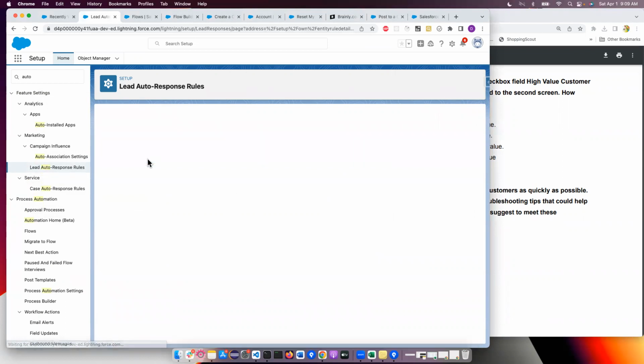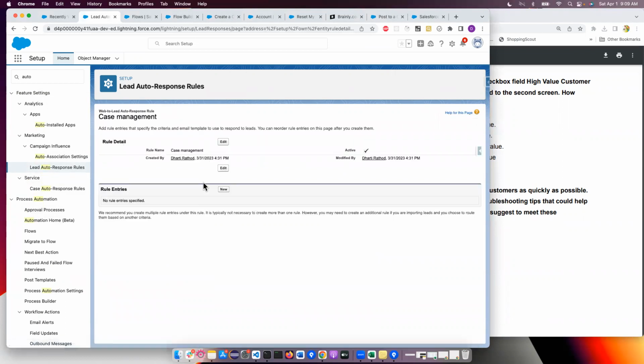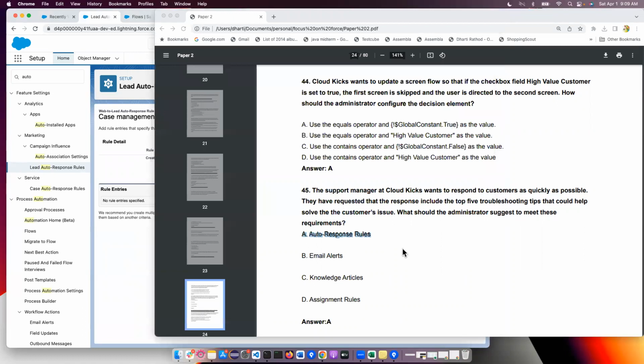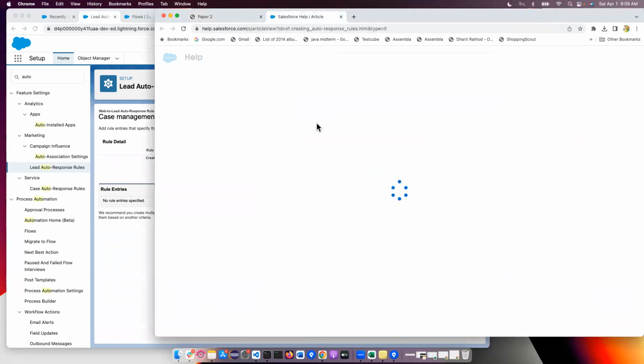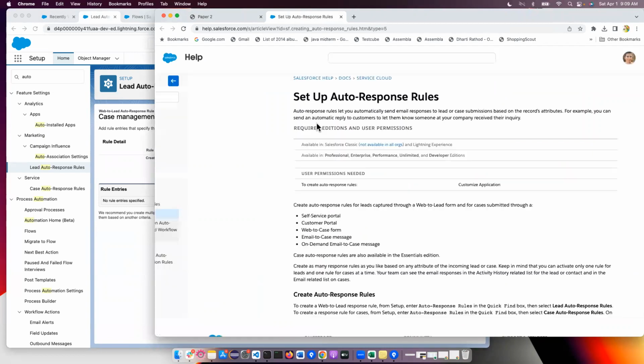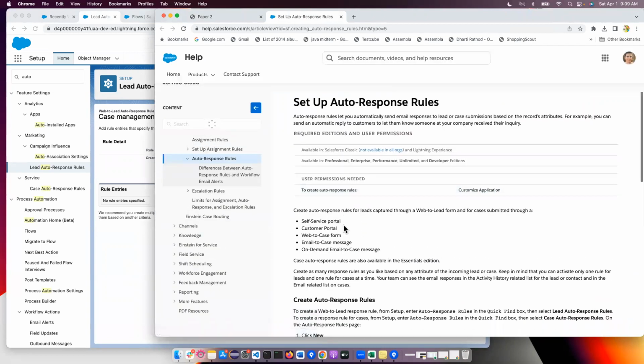For example, we just talked about case management: when this type of customer service gets this kind of question, send out these auto response messages. There is also a Trailhead for that one. We can quickly take a sneak peek at this Trailhead while it is loading: Set Up an Auto-Response Rule.